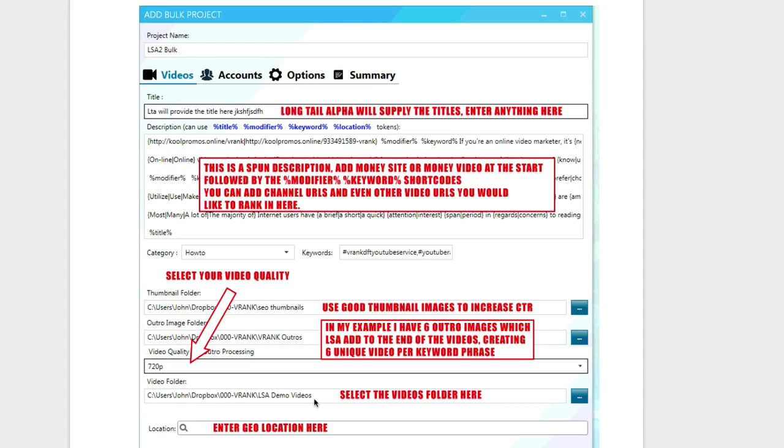Okay. Then when you click add here now, because you've finished all the options, you've added the accounts and the videos, Livestream Alpha will then create 2 projects. The reason it's creating 2 projects is because there's 2 videos.